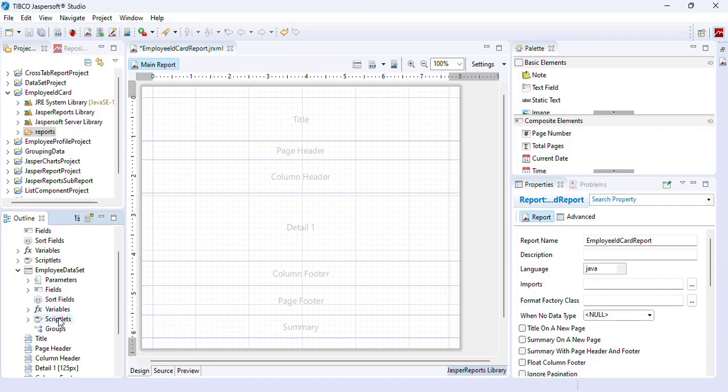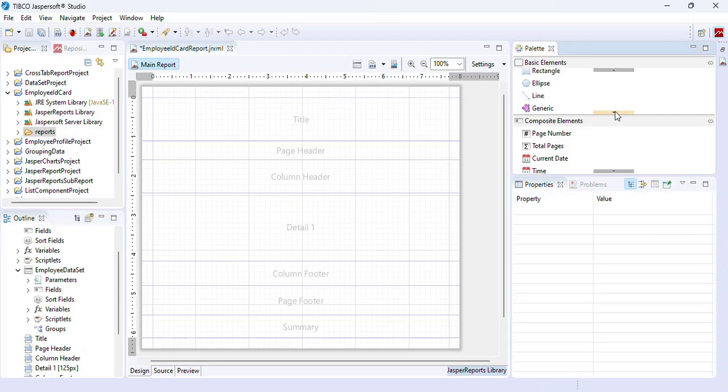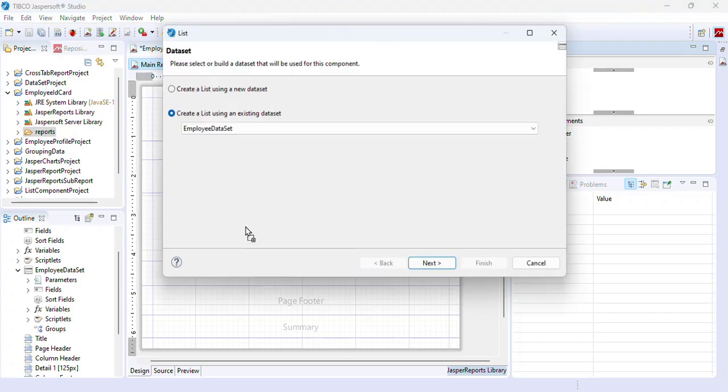So in the third step, let's find the list component, because to generate employee ID card, we want to use list component. We have basic elements, and here we want to find the list component. Just drag and drop here. Okay, we have data set. We have two options. Create a list using a new data set. We want to skip that. Create a list using an existing data set. We want to use that because we have already created employee data set.